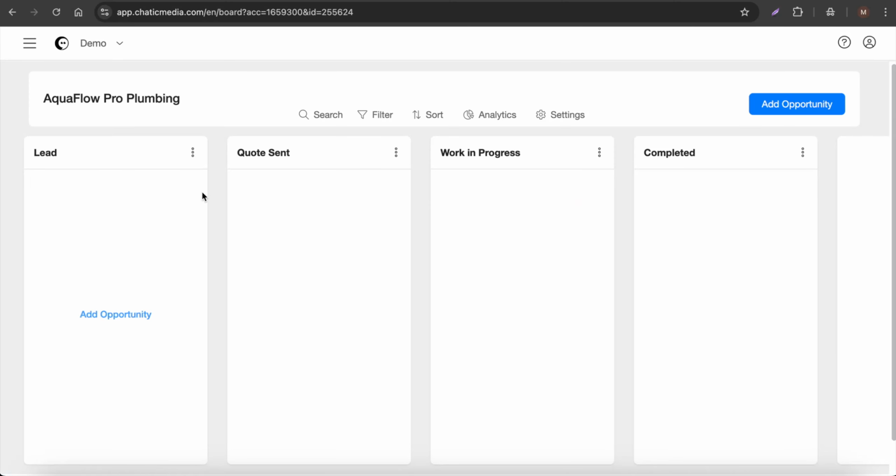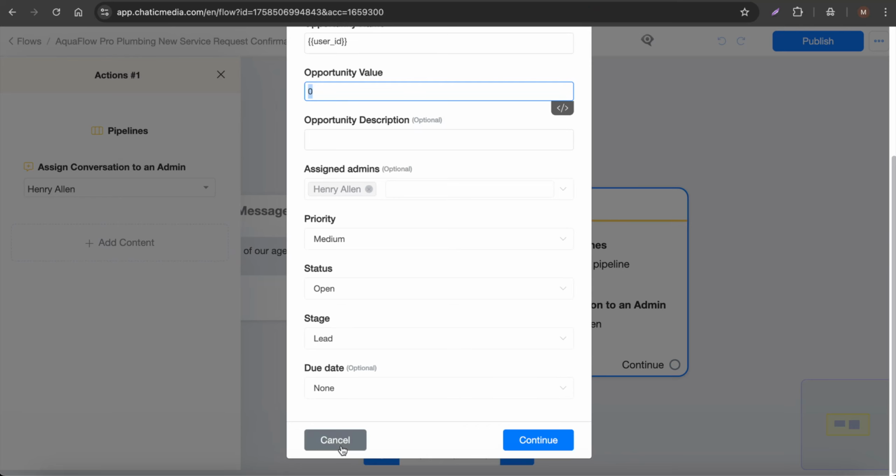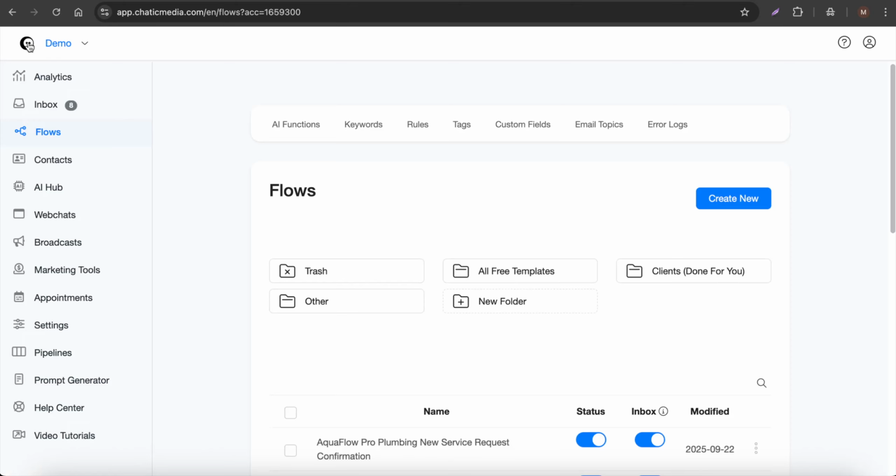So here, when you create a pipeline, you can maintain different stages. For example, lead, quote sent, work in progress, completed. So once you get more leads, you can easily and effectively organize and manage them right here, and you can see how many completed projects, work in progress, those kinds of things. And when you send a lead to this pipeline board, you can also set up specific opportunity values as well. So there are tons of other options as well.